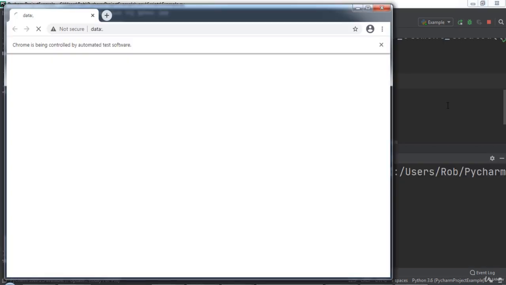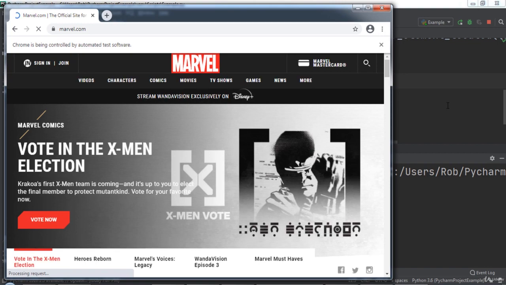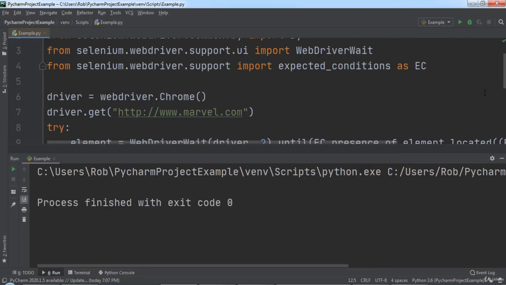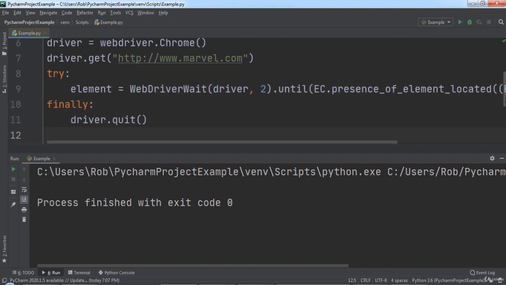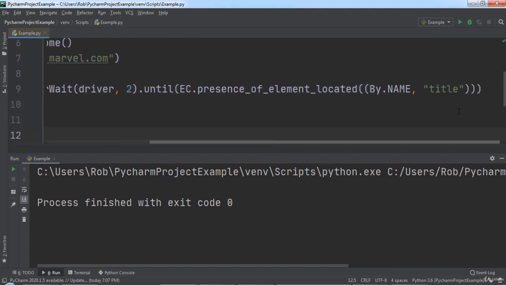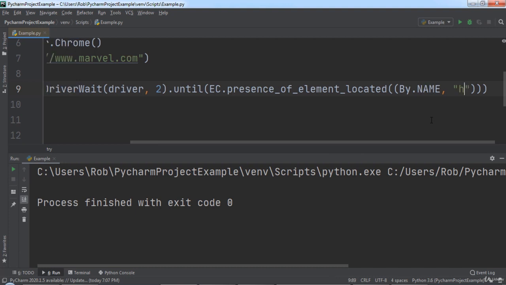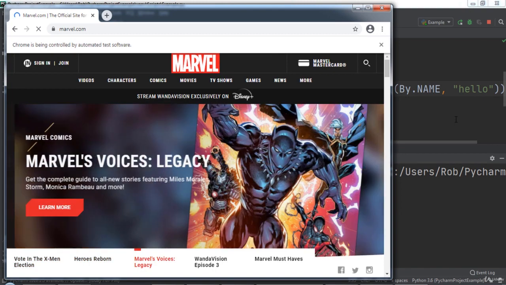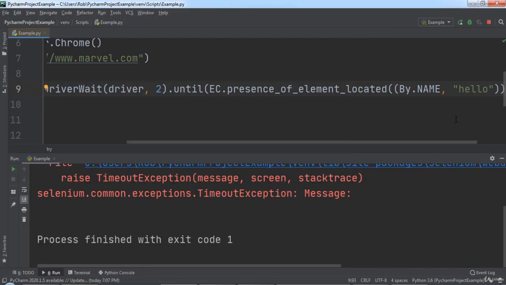Let's run the code. After the program runs, we should not see an error, since the program easily found the title element. If the program does not find the element we are looking for, we will get a timeout exception. To see an example of this, let's change the word "title" to the word "hello". I highly doubt the Marvel website has an element named hello in their code. When we run the code and wait the 2 seconds, you will notice we get a timeout exception.